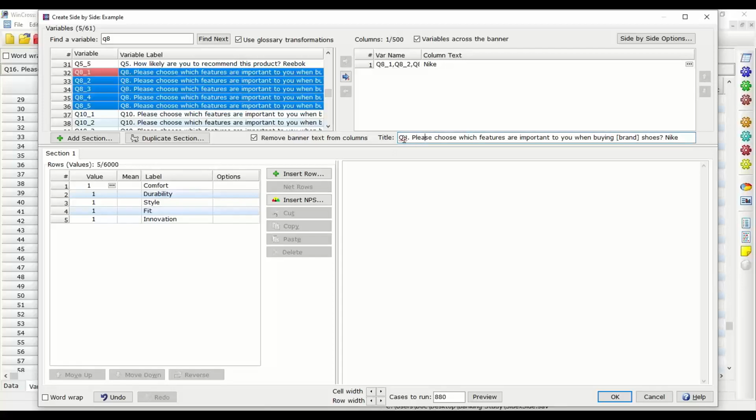And then next, if we look at the title of our table, we pulled it from the first variable. Q8, please choose which features are important to you when buying a brand of shoes. And we have Nike here, so we can remove the extra Nike text.